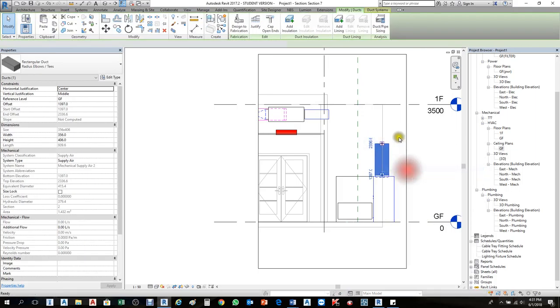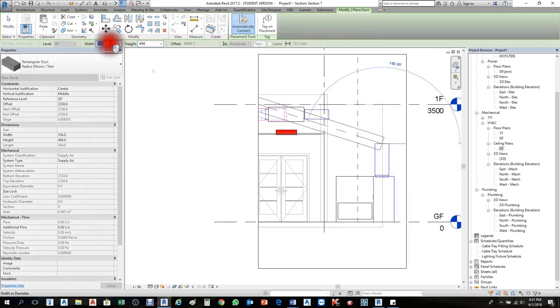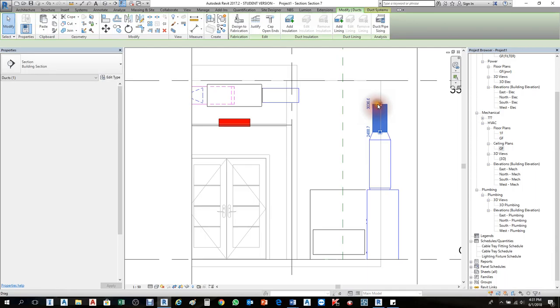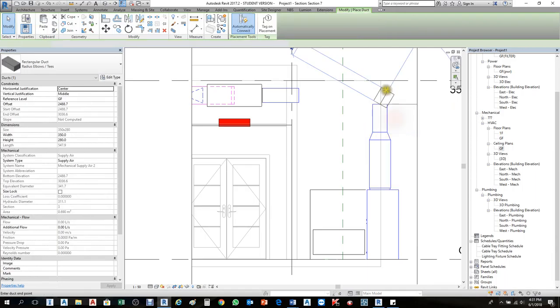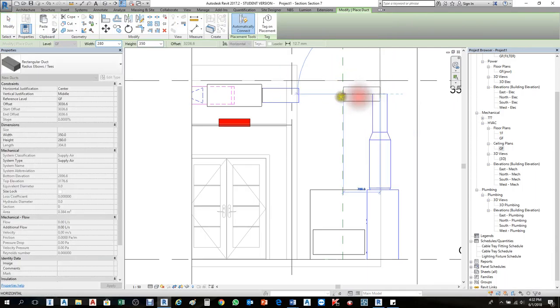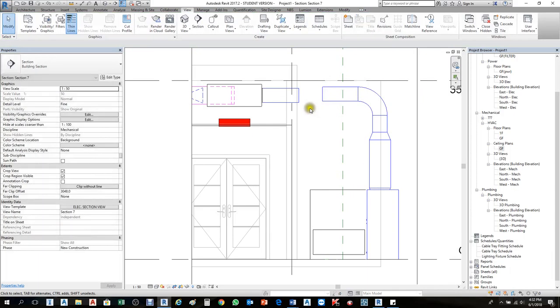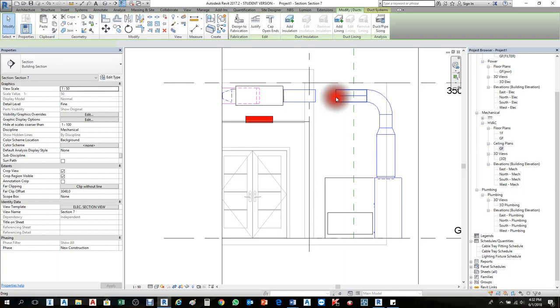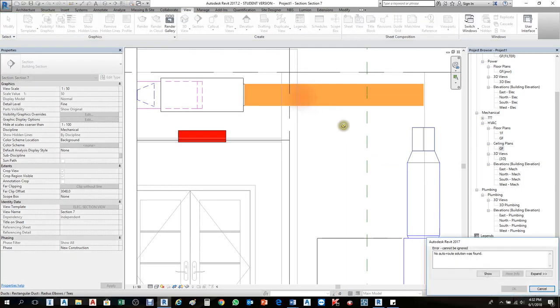Draw duct, width 280 by 350, right? So I'll go up. So I'll do the reducer here instead of up. Again, trim. To trim this one, first I need to go up, draw up, then bend, so align this one with this line. So move it to the next duct.